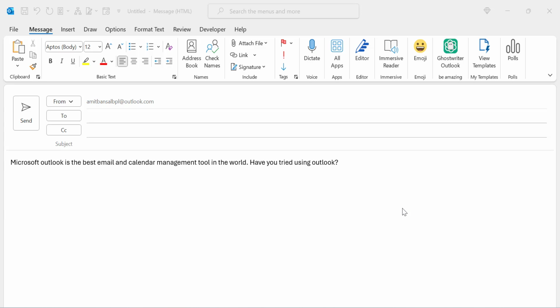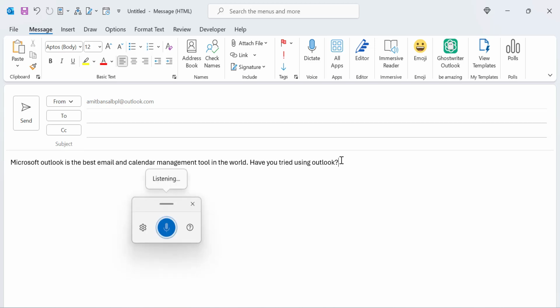You can also use basic commands while voice typing. For instance, say new paragraph. I put my cursor where I need a new paragraph, hit Windows H again, and say new paragraph. Stop listening. You will see my cursor automatically moves to start a new paragraph. If you haven't tried it, give it a go today.